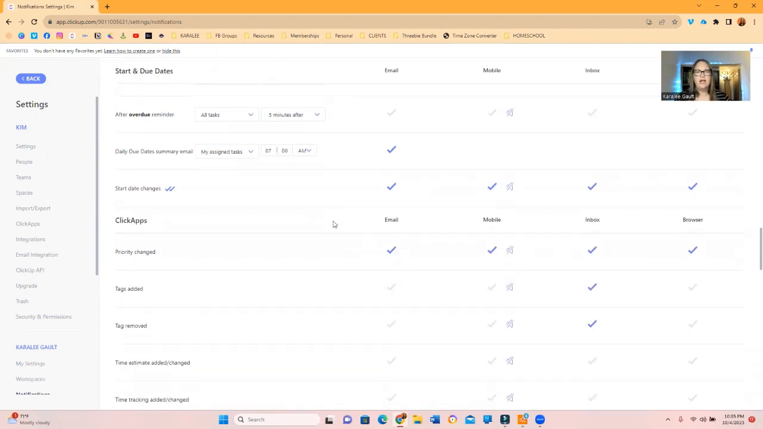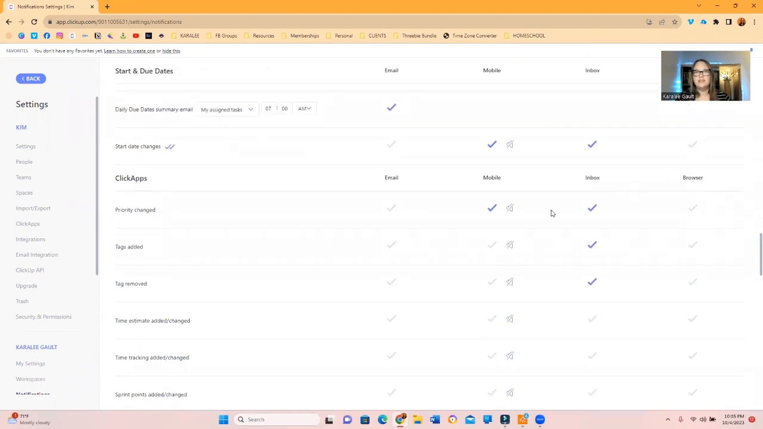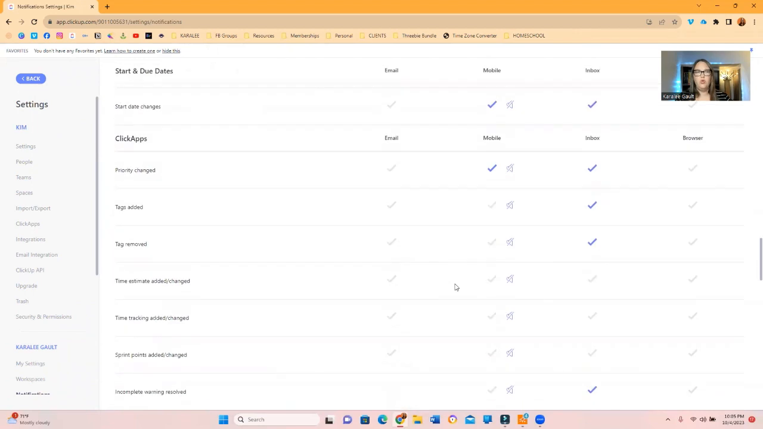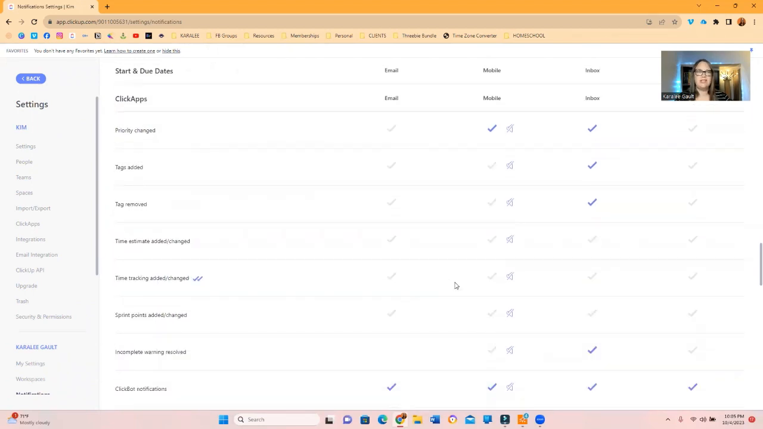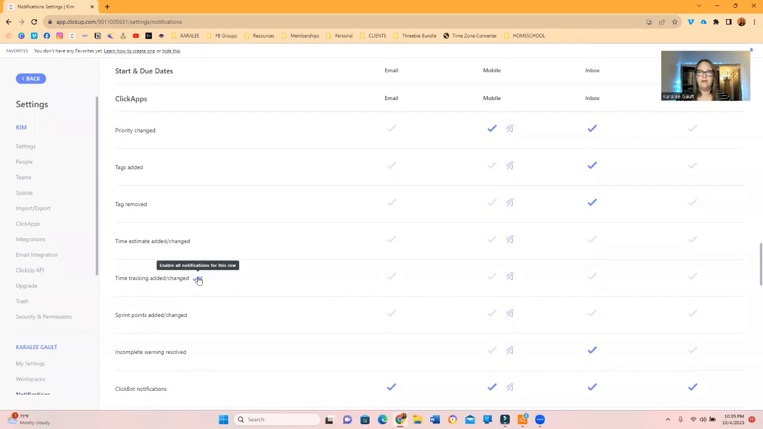Okay. As you can see here, there are other things that you can choose. Like I said, I'm not going to go super in depth with these because they are self-explanatory in what they do. So the priority changes or tags are added. These are called ClickApps, by the way. You have time estimates added, and I will go into that in another video. Probably the next video is going to be about ClickApps.